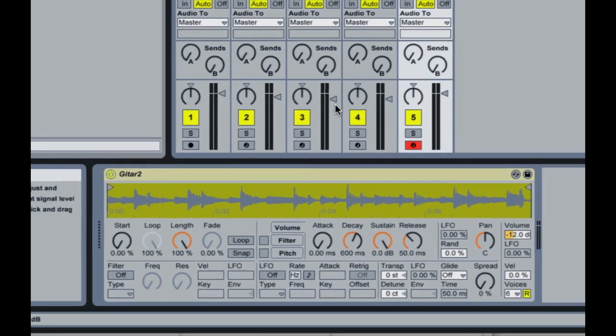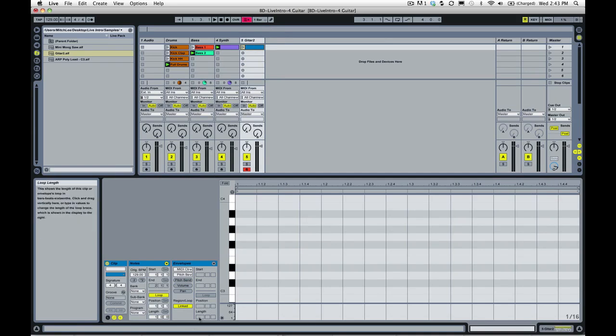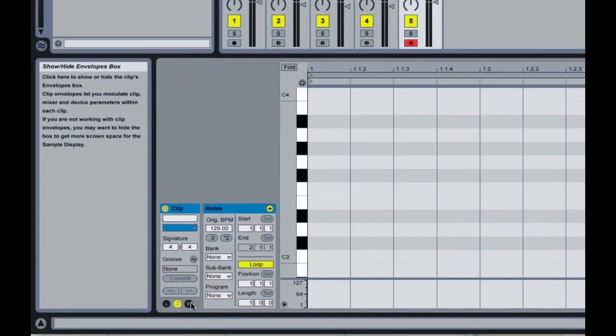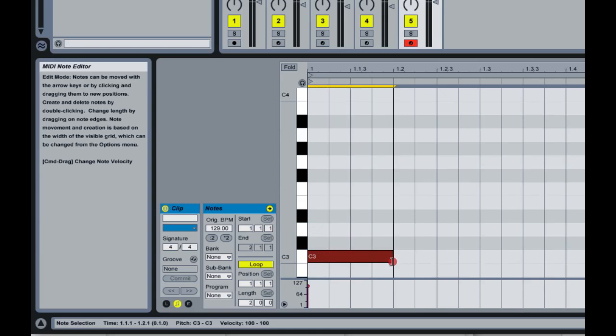But let's first make a new MIDI clip. We all know how to do that by now. We're going to double click on this empty MIDI clip cell. We're going to turn our envelopes off. And I'm going to drag this up to 2, which gives us 2 bars. And I'm going to just drag this out to about there.